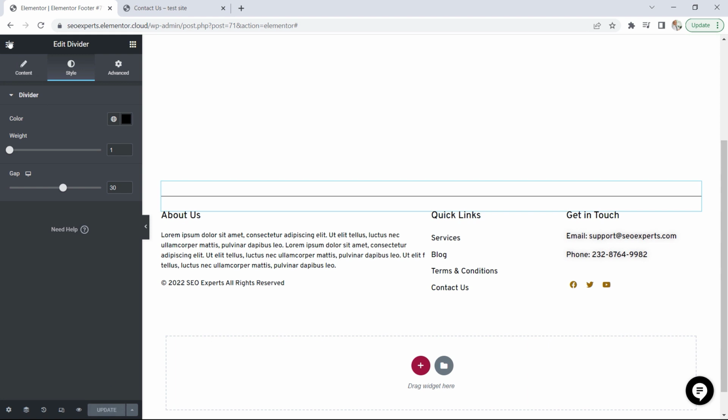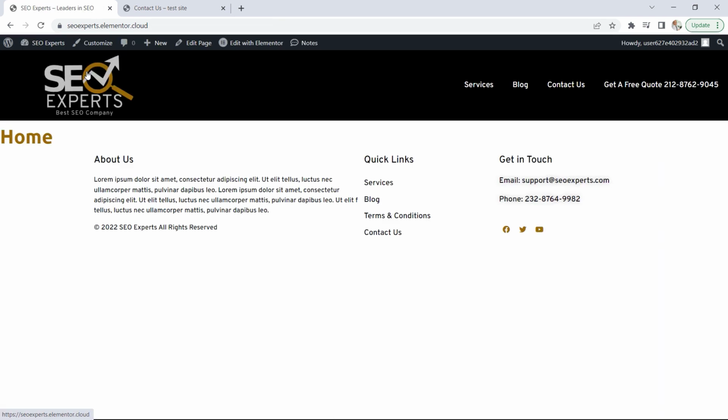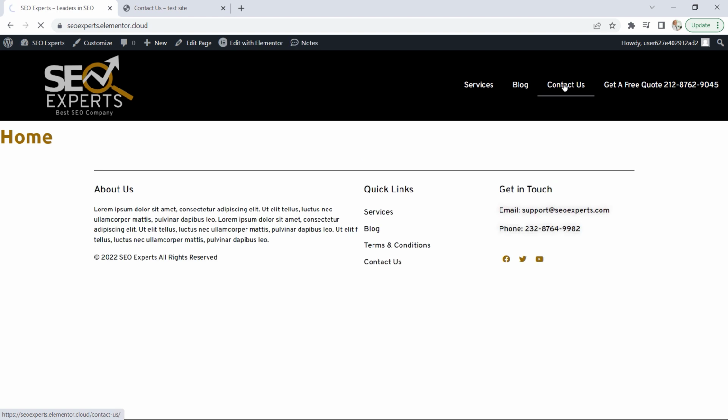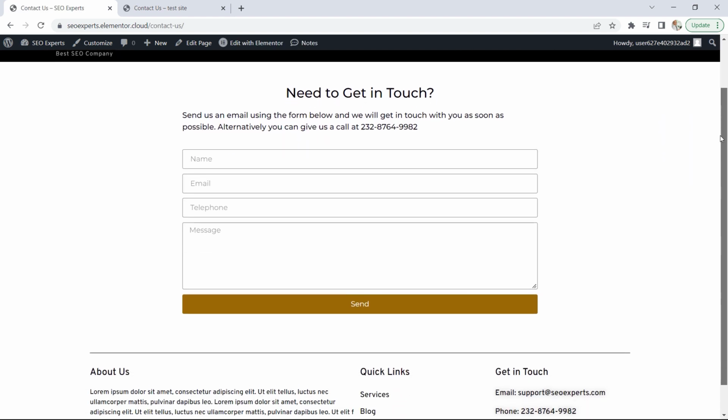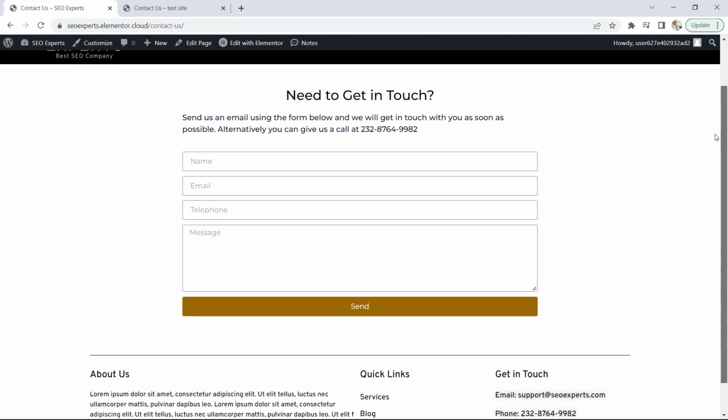And now let us view the brand new footer. Let's go to the home page. Actually, let's go to the Contact Us page. And there it is, looking much better than how it did just a few minutes ago. So that's it for the Contact Us page.